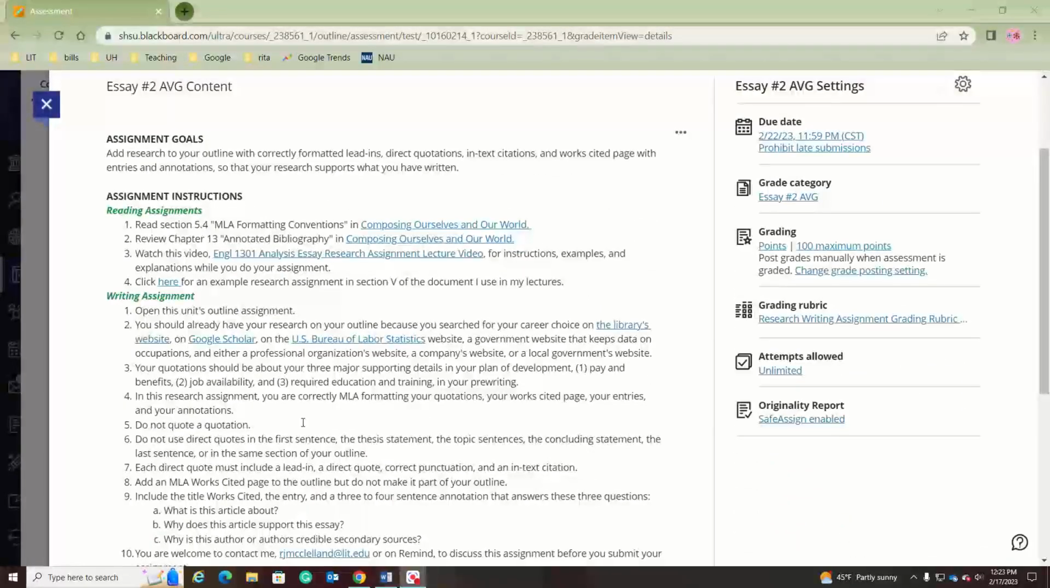Okay, so in this one you've already got your research, but you're adding your lead-ins, your direct quotations, your in-text citations, and you're also formatting your works cited page entries and your annotations, and you're going to check and make sure that your research is where it needs to be.